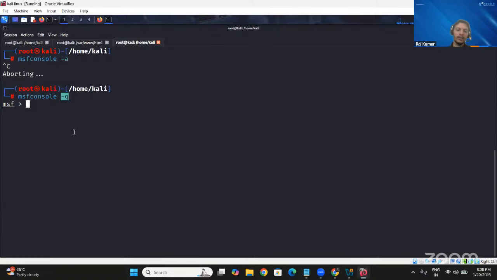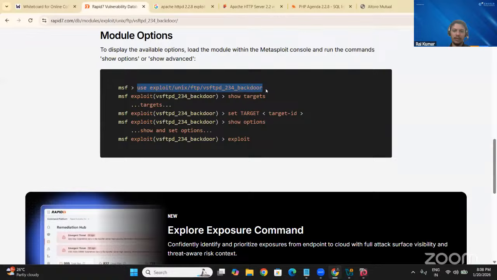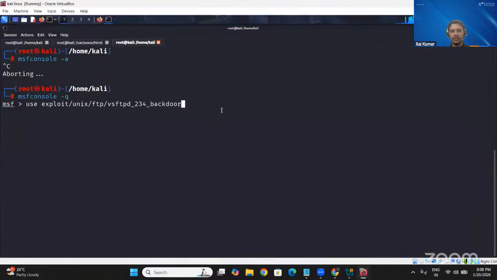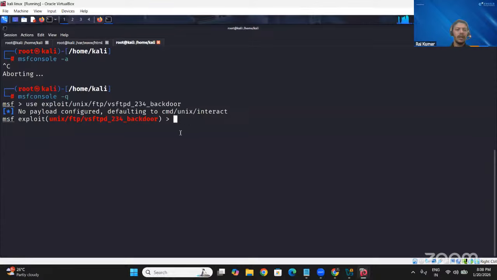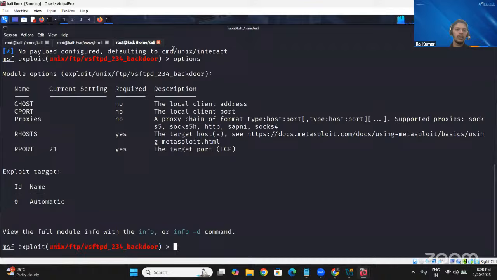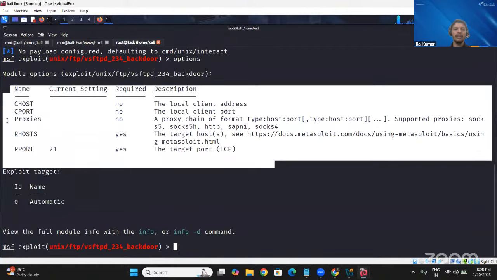Okay, so now I'm copying this complete exploit and pasting it here. Now I'm just typing options, because after this I don't know what to do. Once I type options, the tool will give me the idea of what I need to add to exploit my target.